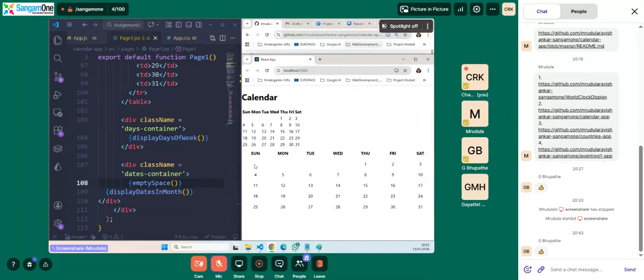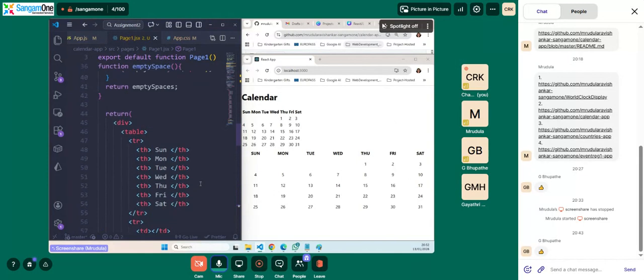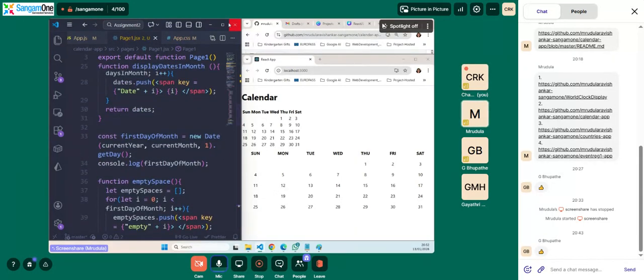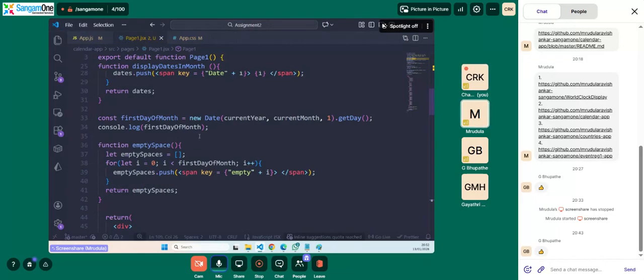See, here it aligned itself because of the empty space. That's very nice actually. Now, how did that 4 come? It's a mathematical calculation. The 4 came because, let's see the maths there. I less than 0, span is equal to 1. First day of month.